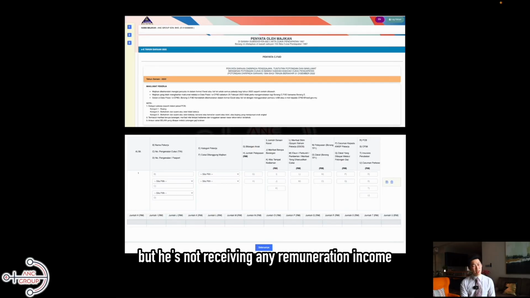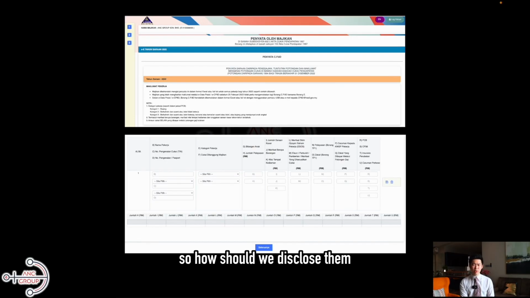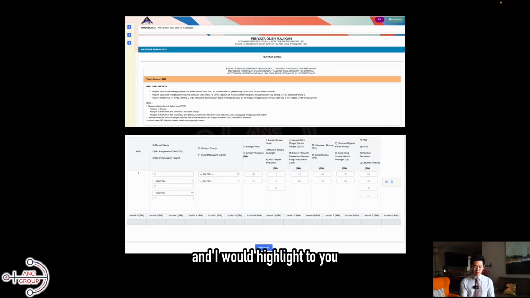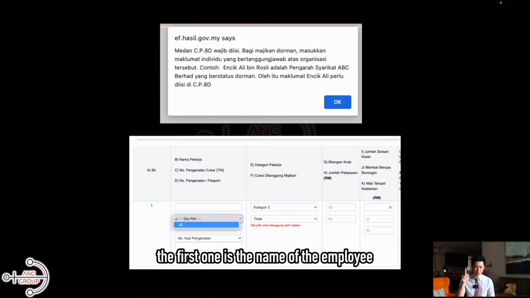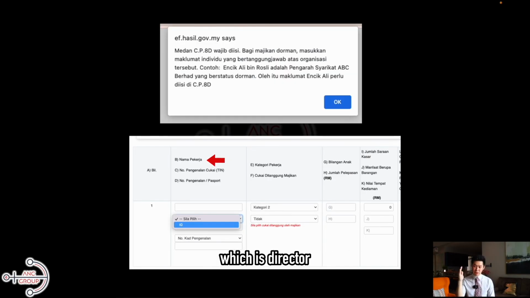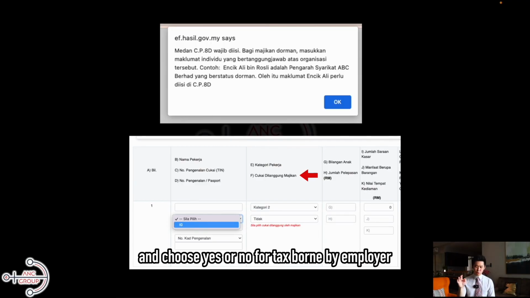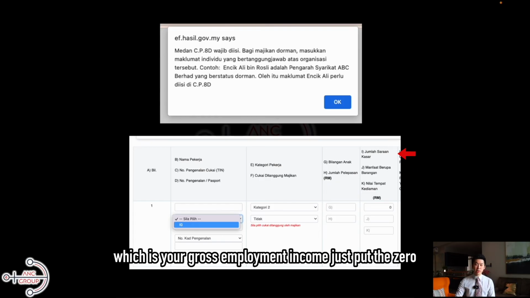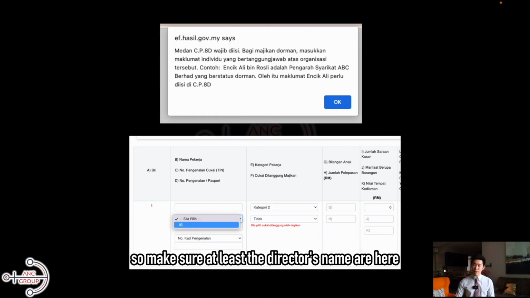But he's not receiving any remuneration income, so how should we disclose them? Very simple. You just need to disclose their details here, and I will highlight which information you need to disclose. The first one is the name of the employee, which is the director. Second is the tax number, which in this case is the IC number. Choose the category of the employee and choose yes or no for tax borne by employer. And then you can go straight to Part I, which is jumlah saraan kasar, your gross employment income. Just put 0 and you can save the employee. So make sure at least the director's name is in this form.